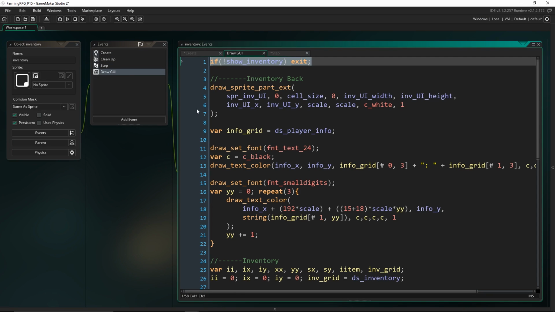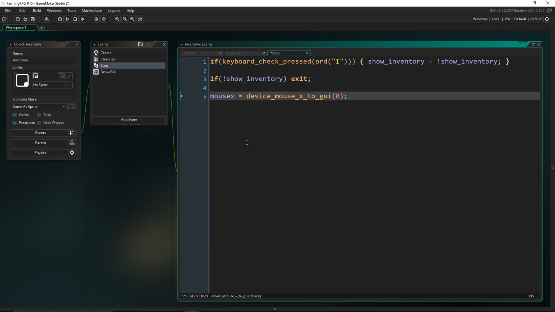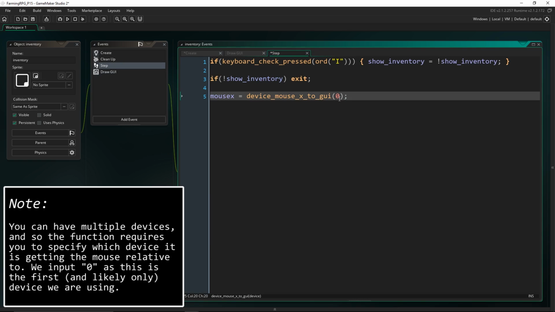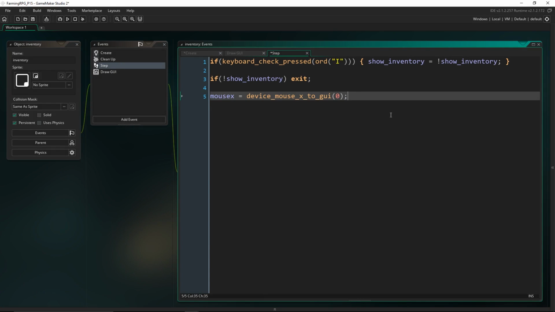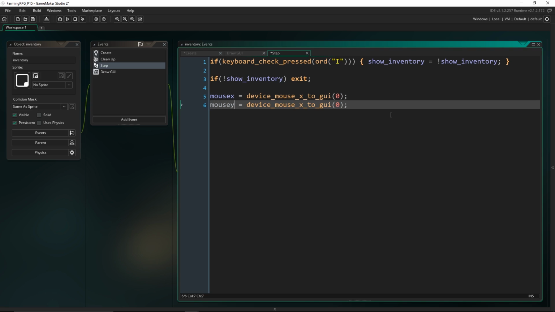So now if the mouse is hovering over one of our slots in the GUI layer, it should give us the corresponding X value that we actually care about. Okay, and we'll do the same for the mouse Y. Just change that to a Y.